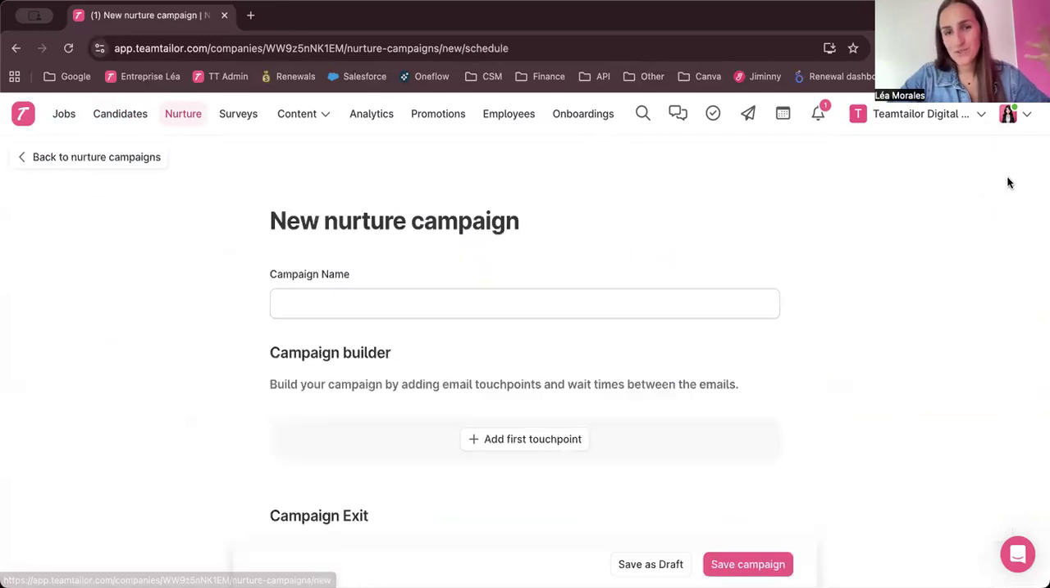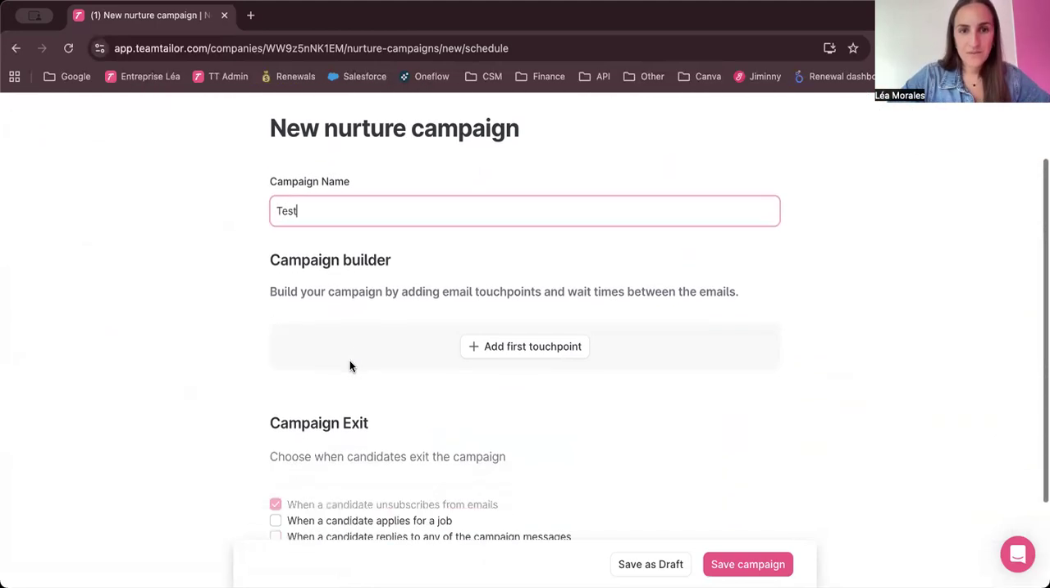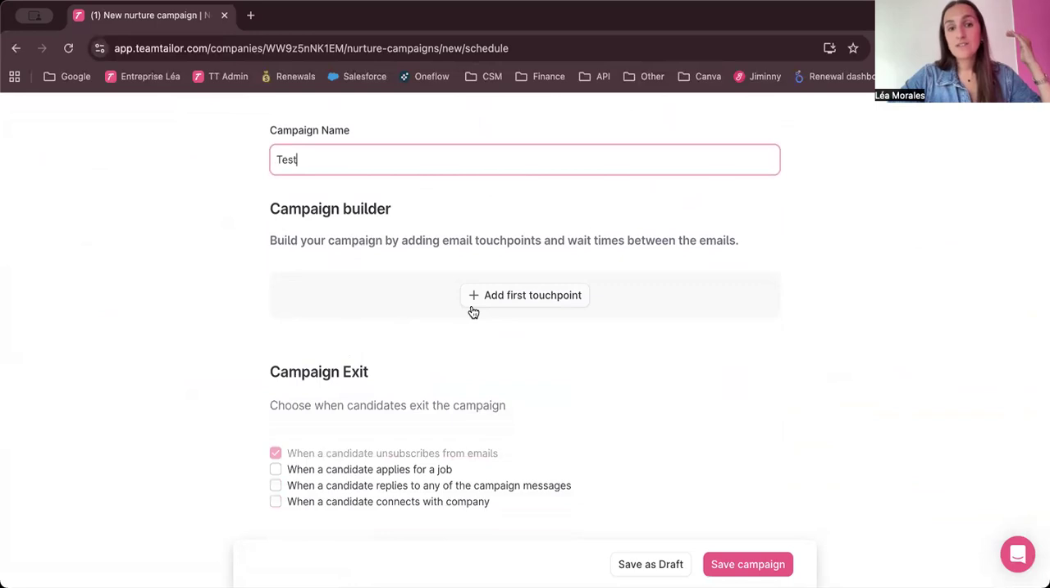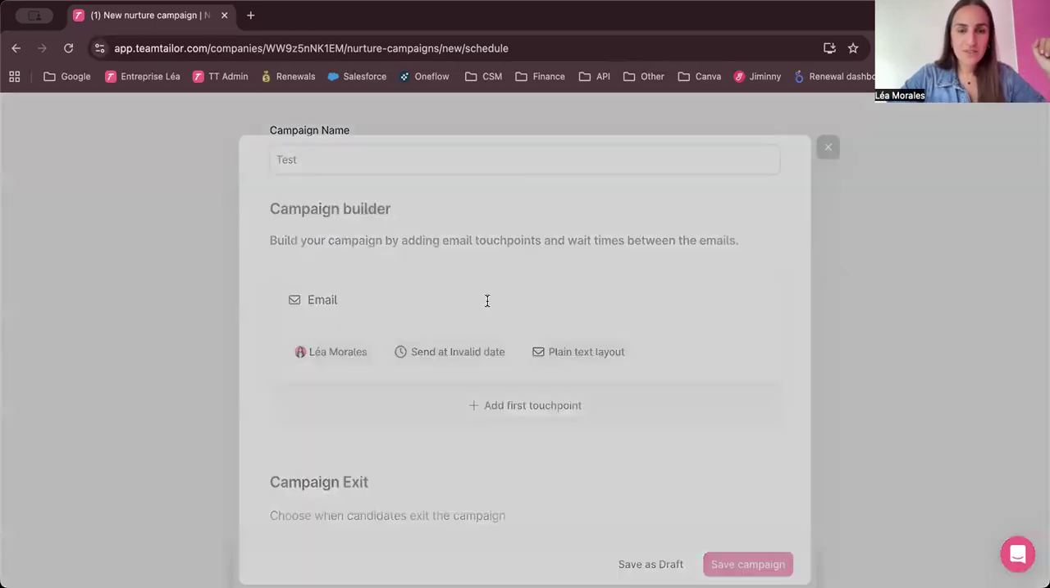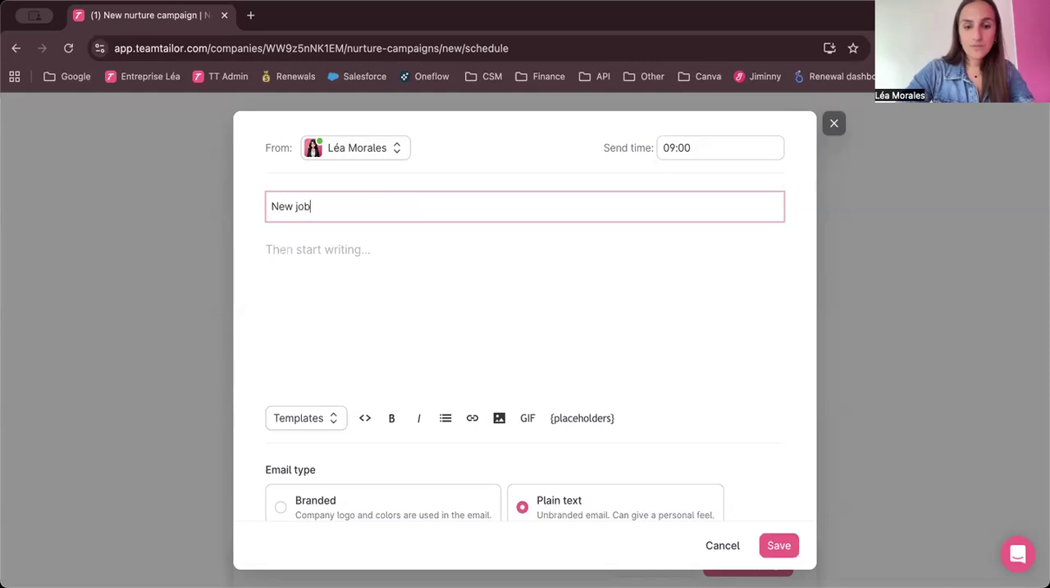I'm going to create one just so you can have an example. It's very easy. I could have a test campaign, and then you will need to add several touch points. By touch points, we mean emails, obviously. And you could choose who should be the sender. So in this case, I would be. You could be as well a fake user that you would call the hiring team. This would be maybe for a new job opening. I don't know, for a developer, let's say Java.